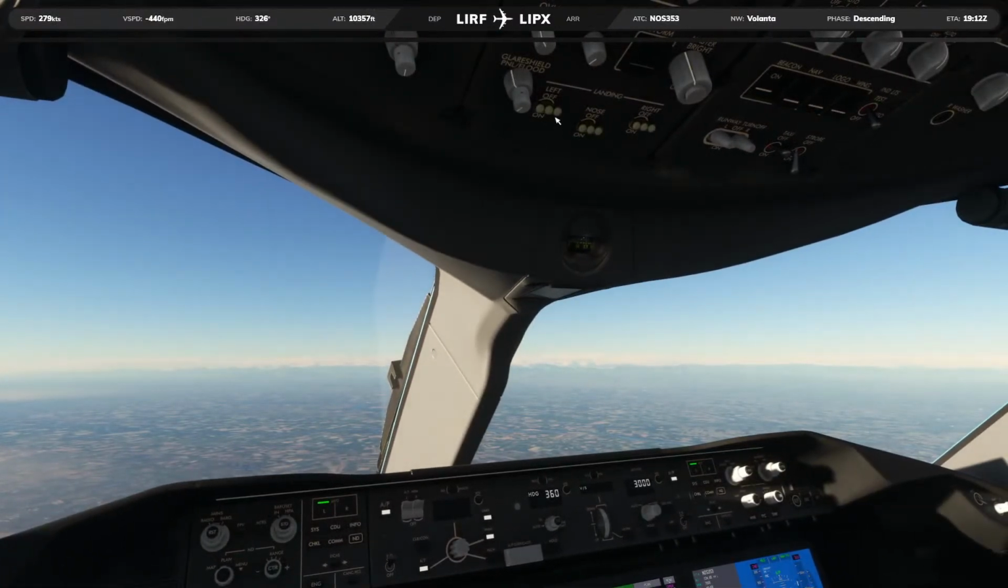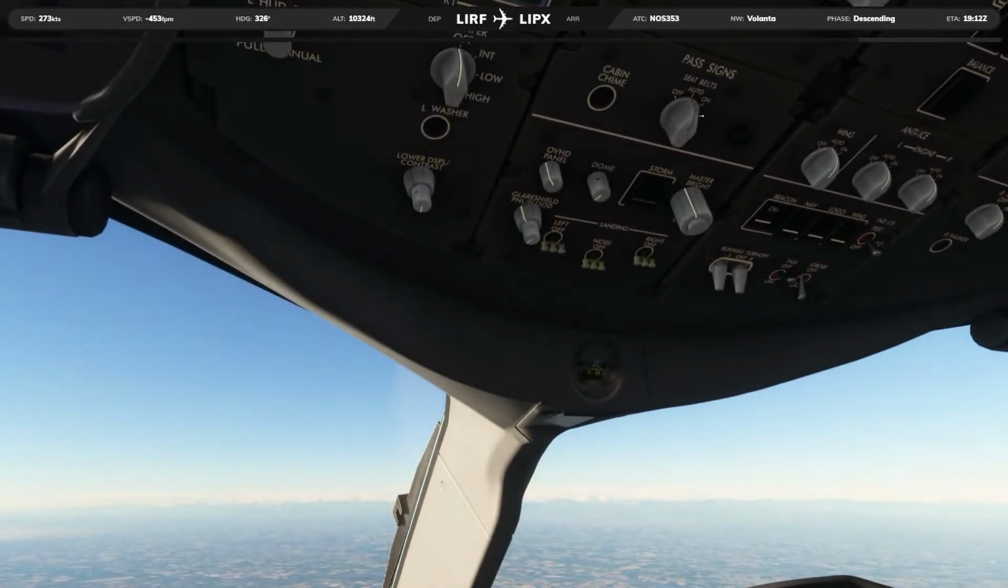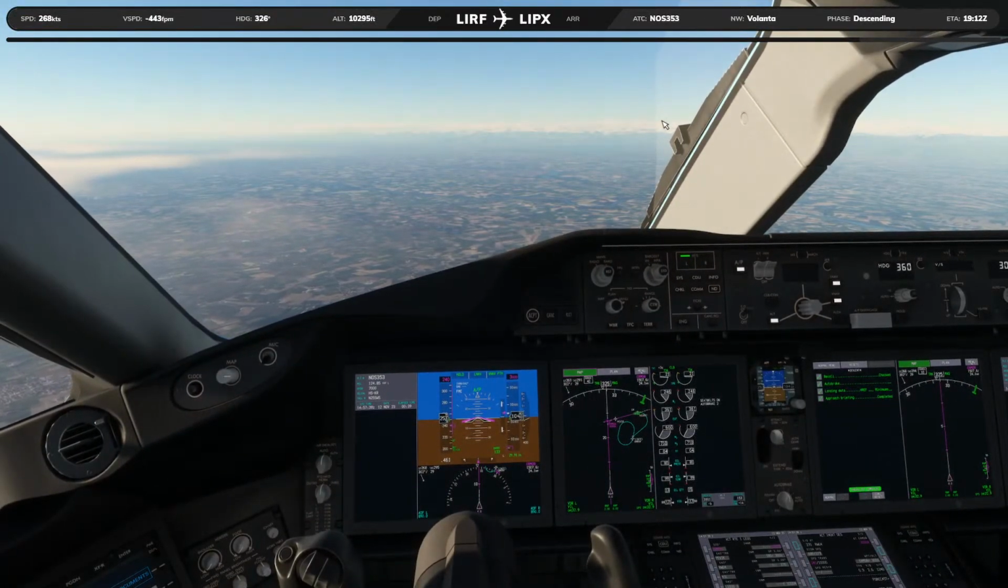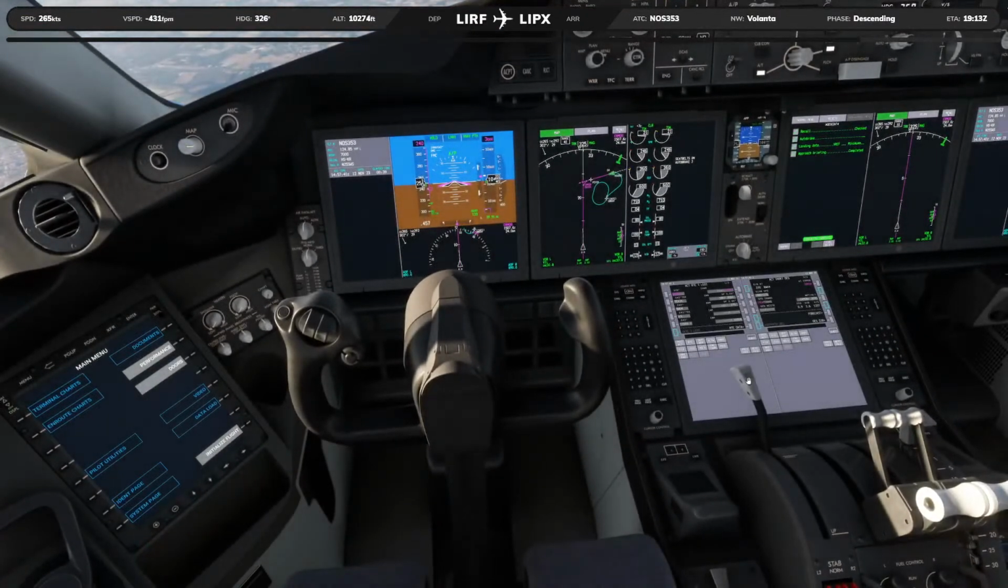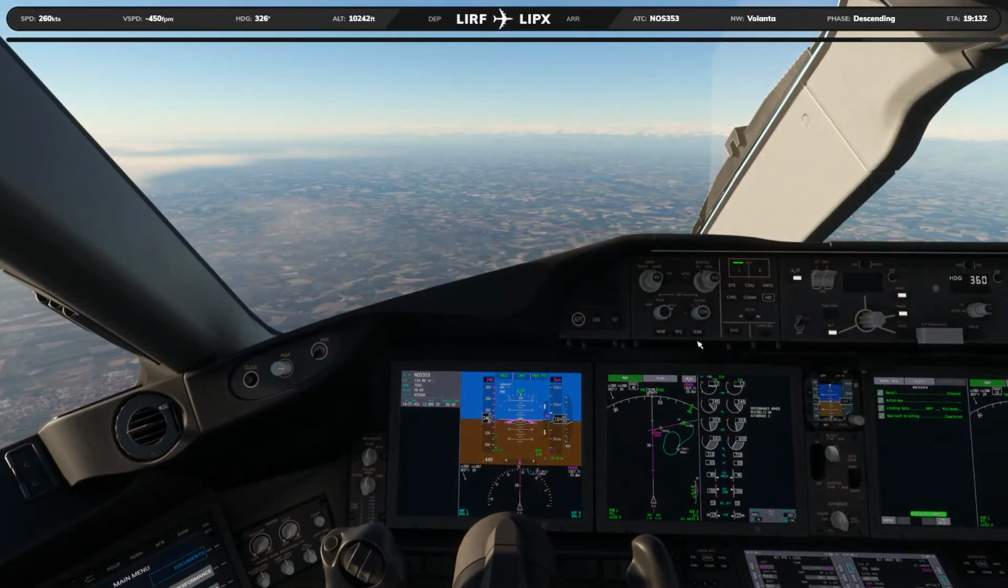Italy's just a beautiful country. Landing lights are on, runway turnoff lights are on, and seatbelt signs are on as well in preparation for arrival into Verona. We are going to arm the speed brakes as well. Speed brakes are now armed, and we are looking good.